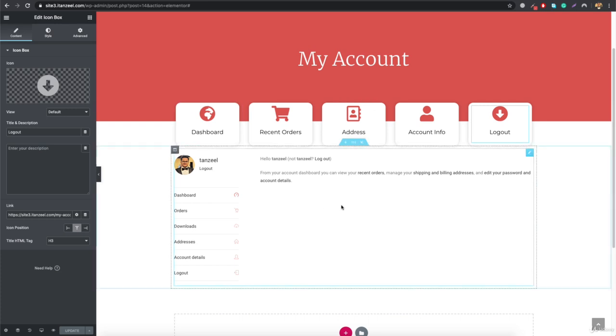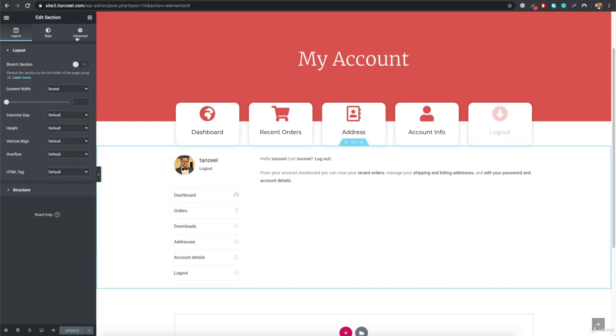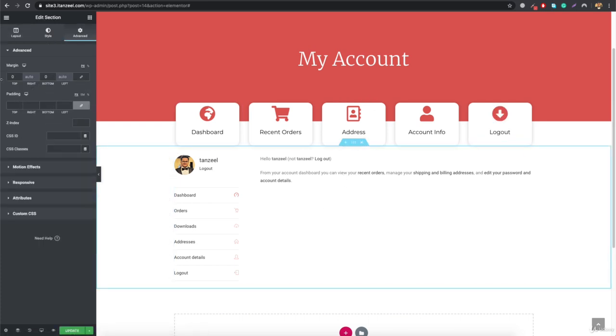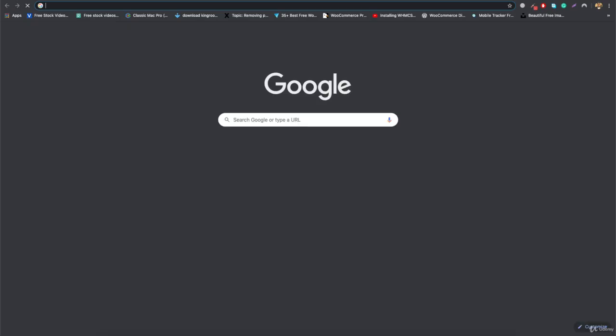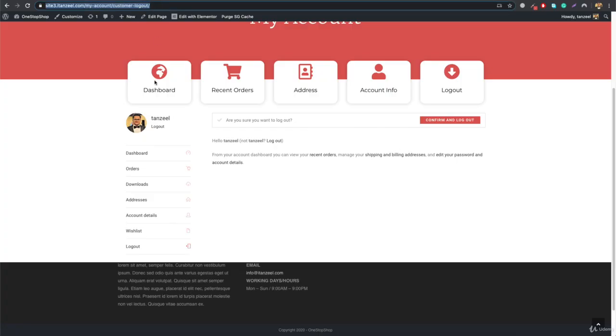So for that, what we have to do is first select this, go to the advanced, and on the margin, we're going to be adding some margin. That's going to be 100. So let's just keep it 75, and that's all. And now it's done.